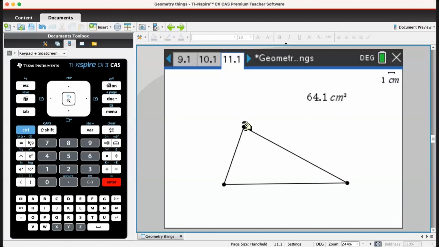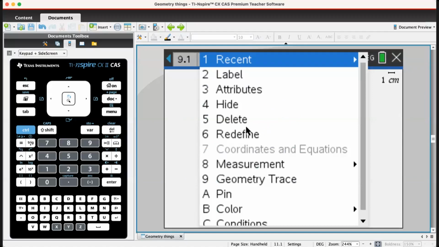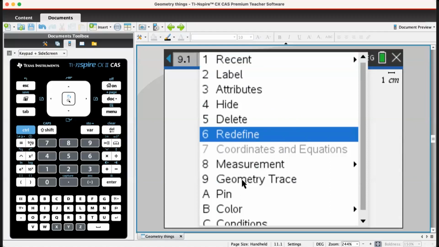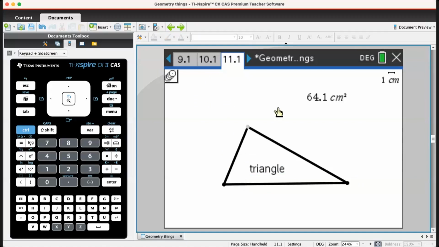Now I can grab that point, and if I try to drag it up and down, I cannot. I can only drag it left and right. Another cool feature: if I click on the point and press control menu again, one of my options is a geometry trace. A geometry trace will leave a little trail behind when I drag that point around.